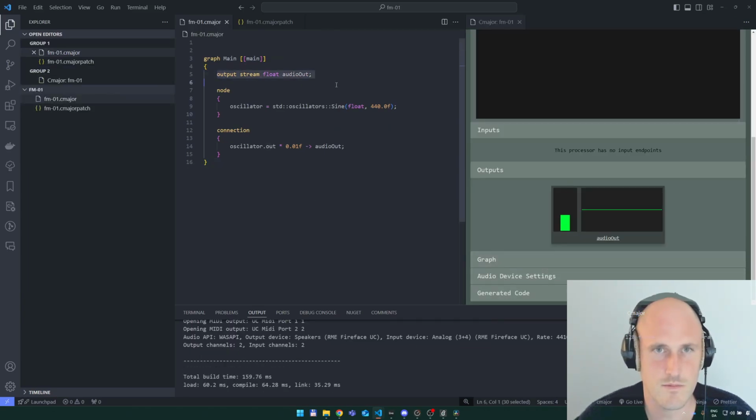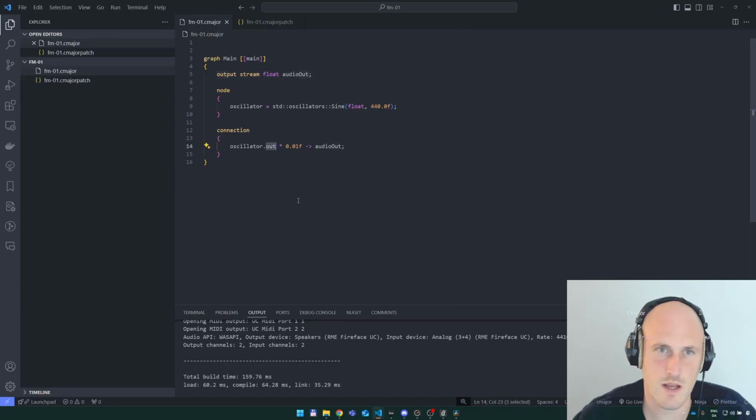Actually, this means that it has two output channels, the right and the left. That makes sense. That's why we could hear it in both headphones. The reason I knew that the oscillator's output is just called out is also from the documentation.